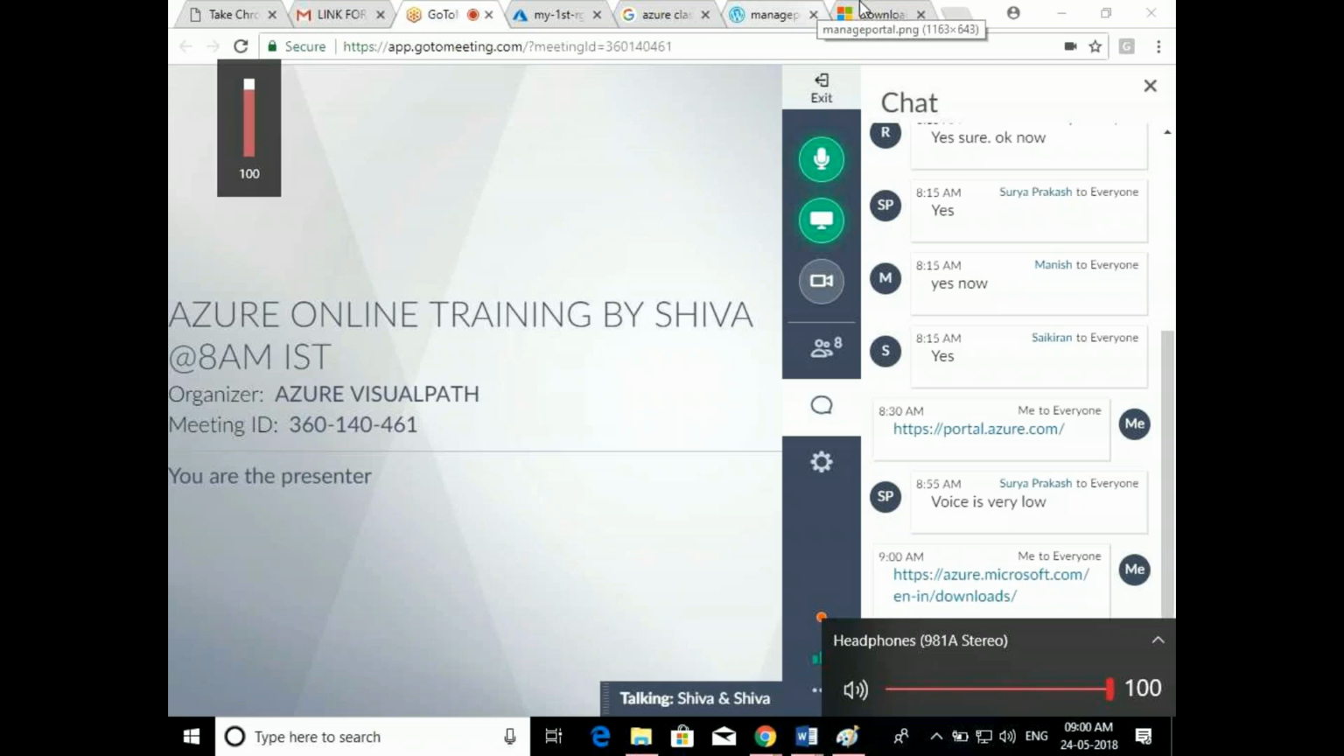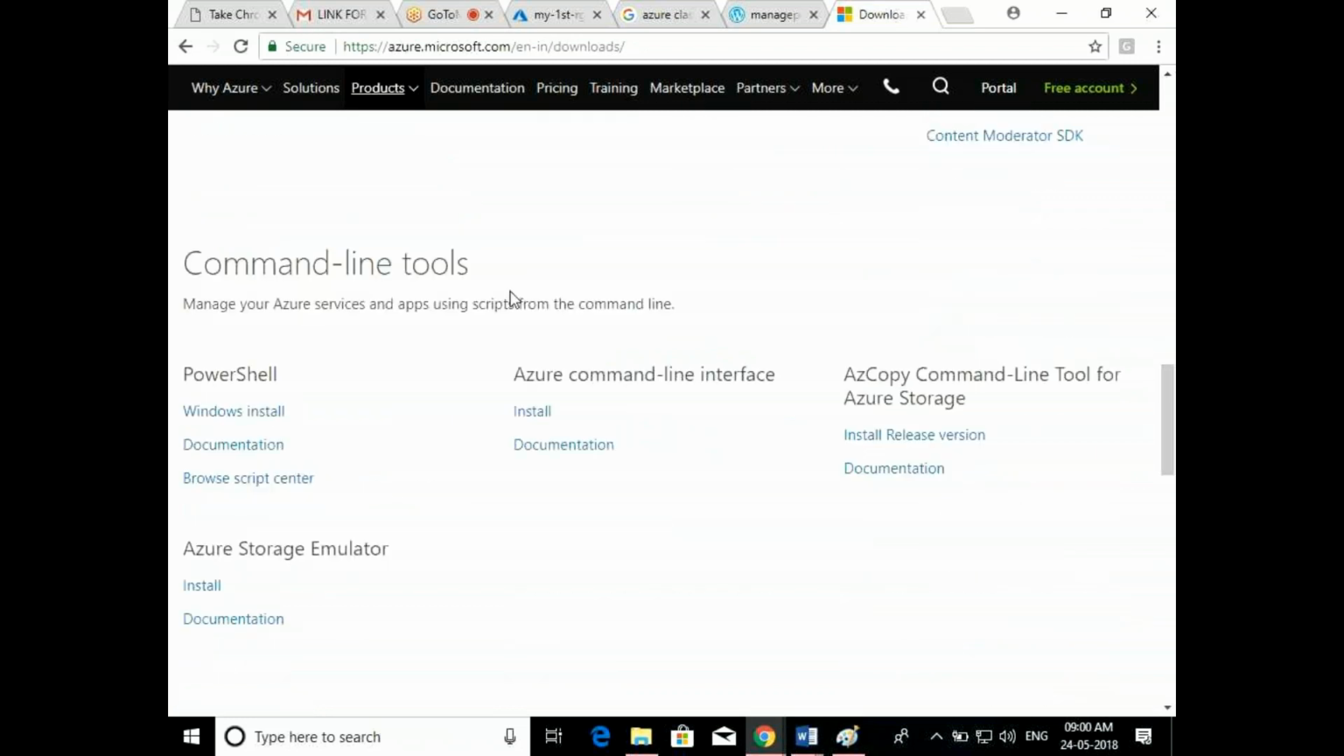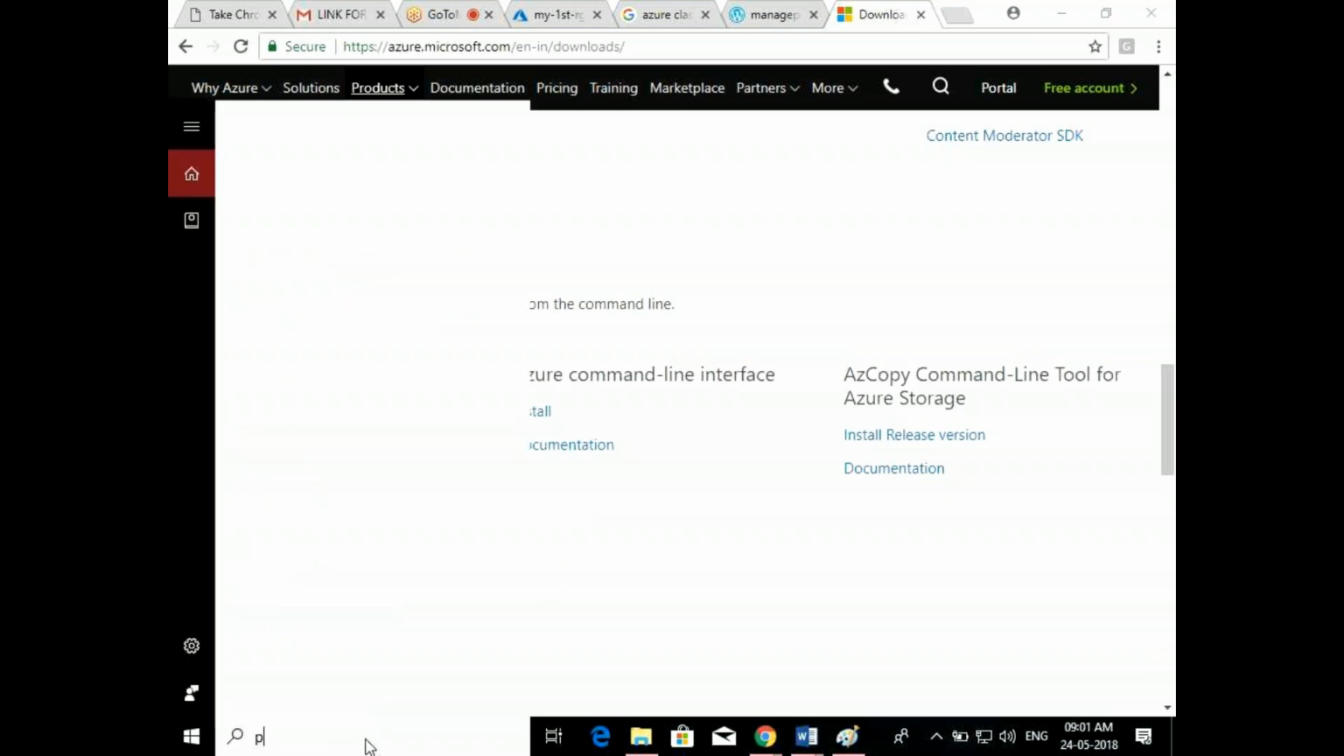I'm under the download section and I'm scrolling all the way down. I'm currently concerned about PowerShell, so I'm going under the command line tools. I have the option of PowerShell Windows install, and I'm just clicking on Windows install. When I do, a tool will be downloaded as an .exe file, and I'll click on open so that the file will be installed in my PowerShell module. Before this, if you run a PowerShell command, let me open PowerShell, you will get this kind of error.